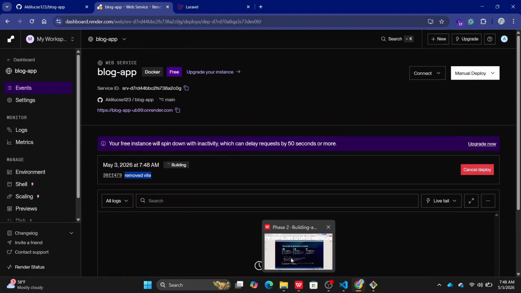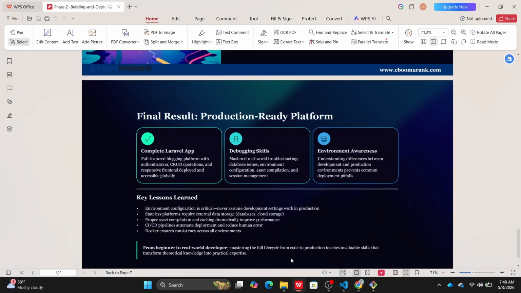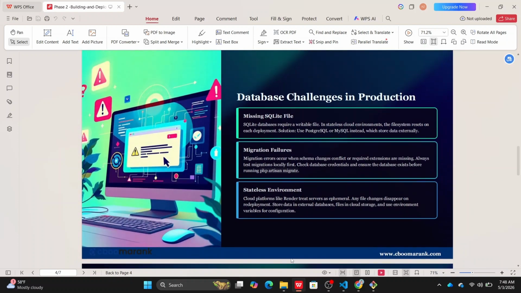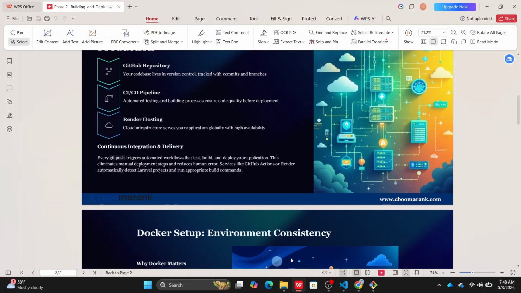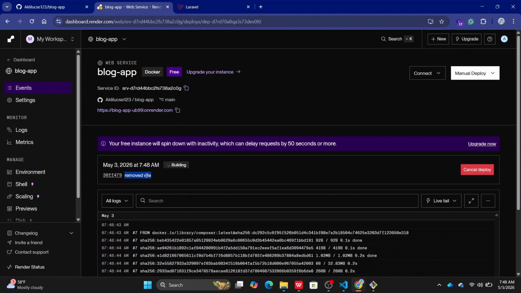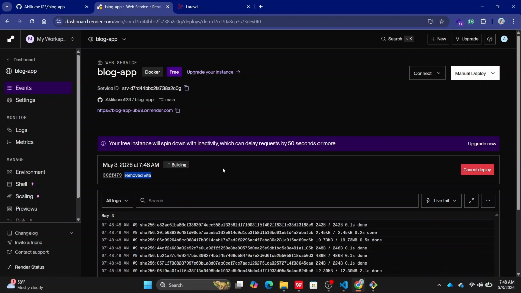As I've already mentioned here, every git push triggers an automated workflow that tests, builds, and deploys your application. So this eliminates the manual deployment step and reduces human error. So every git push triggers an automated workflow. So our git push and git commit will appear here, and it will run again.